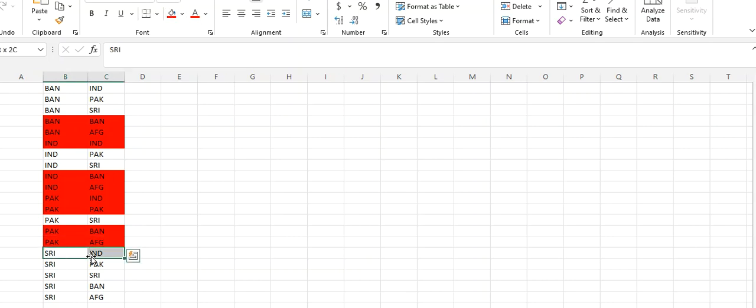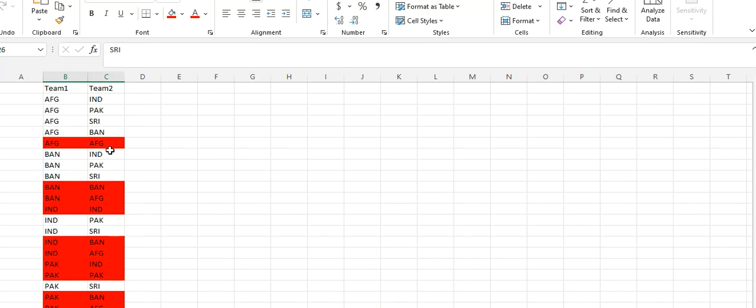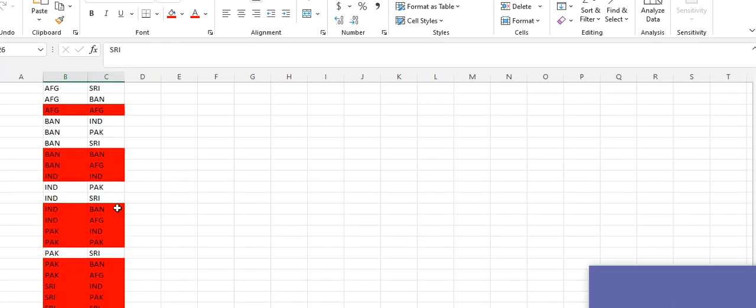S less than I? No. S less than P? No. S less than S? No. S less than B? No. S less than A? No. Now we have highlighted the rows that should be filtered out.